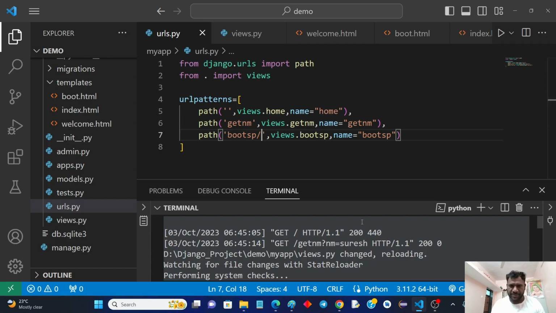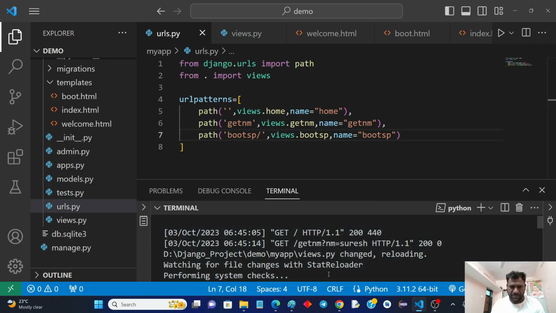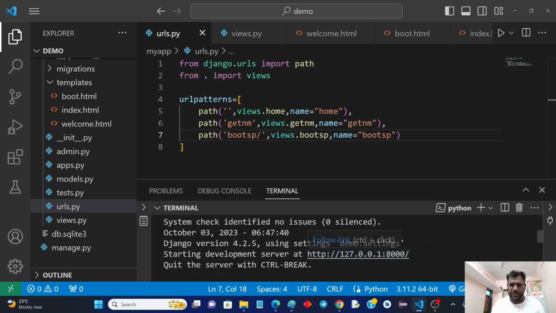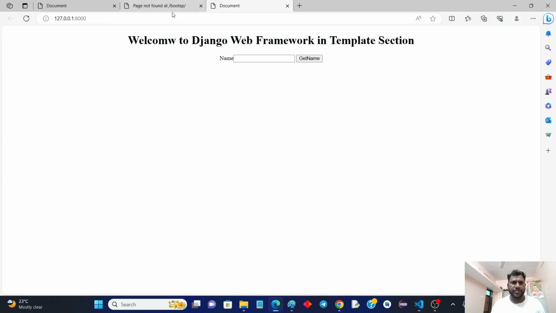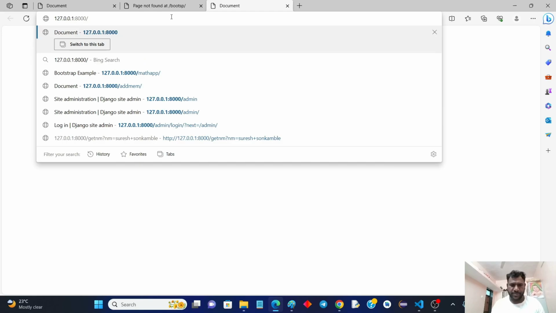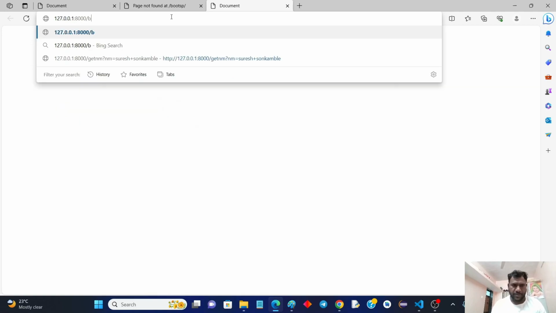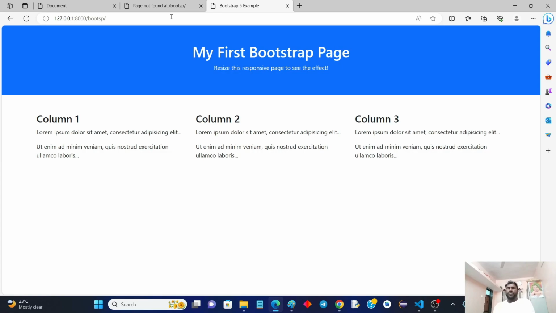Just refresh. It is going to run once again. So go there, browser, slash bootstrap. See, the browser always wants the forward slash because otherwise it's not going to find which page to display. So we simply added a forward slash and it automatically goes to that particular file and displays the HTML file.